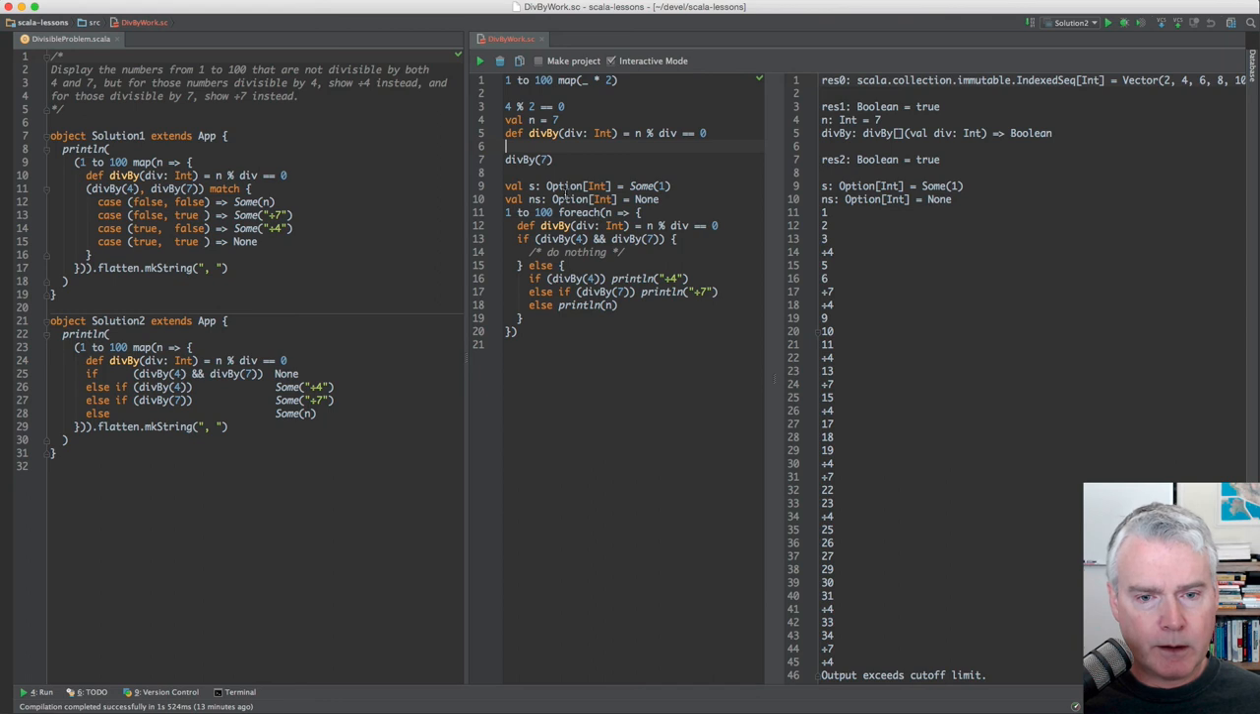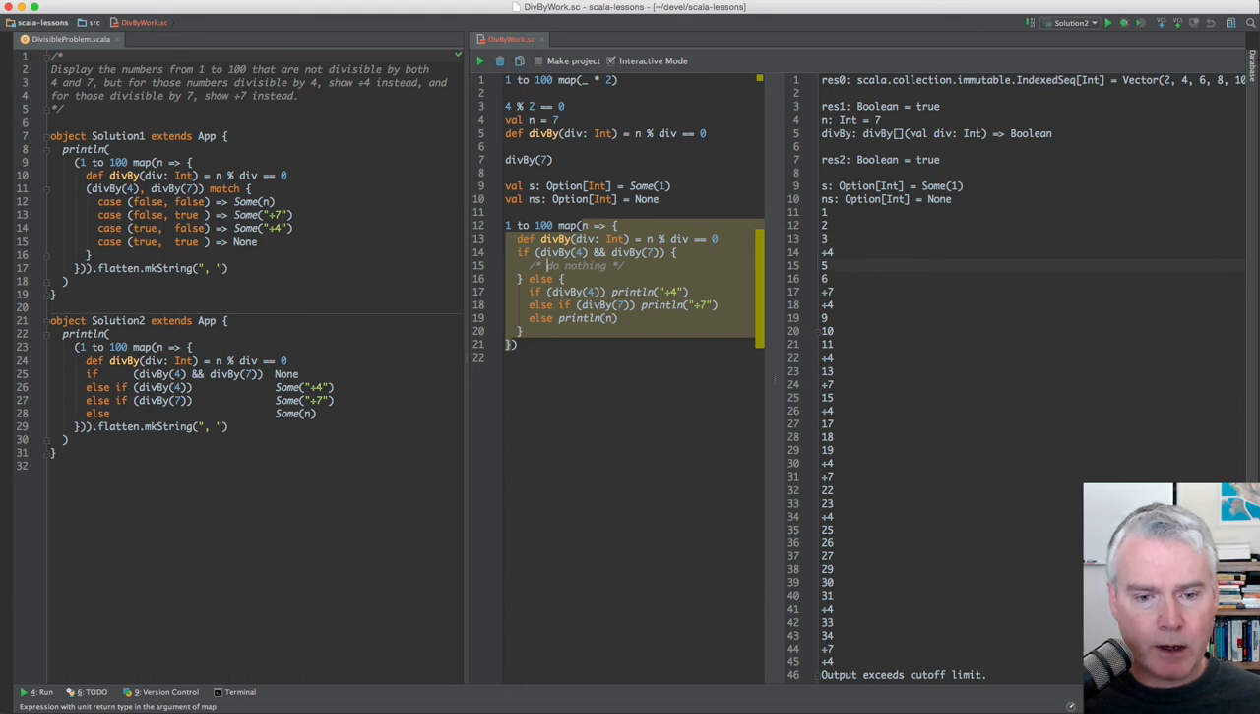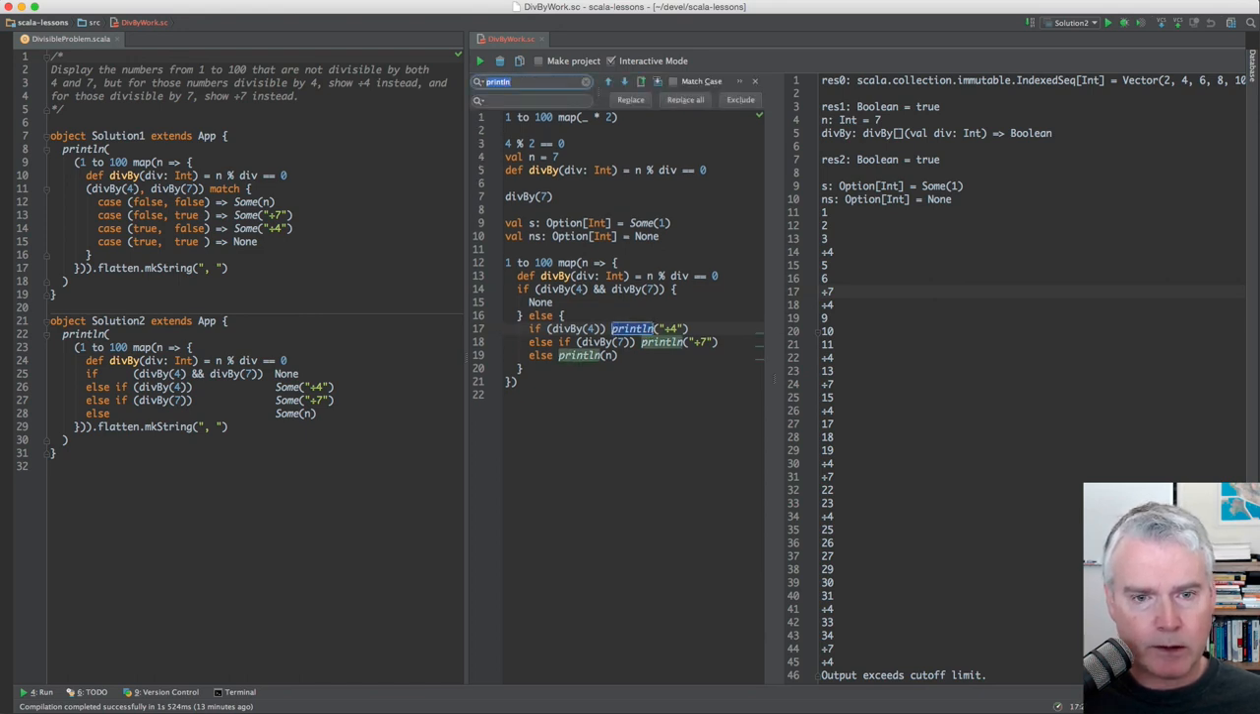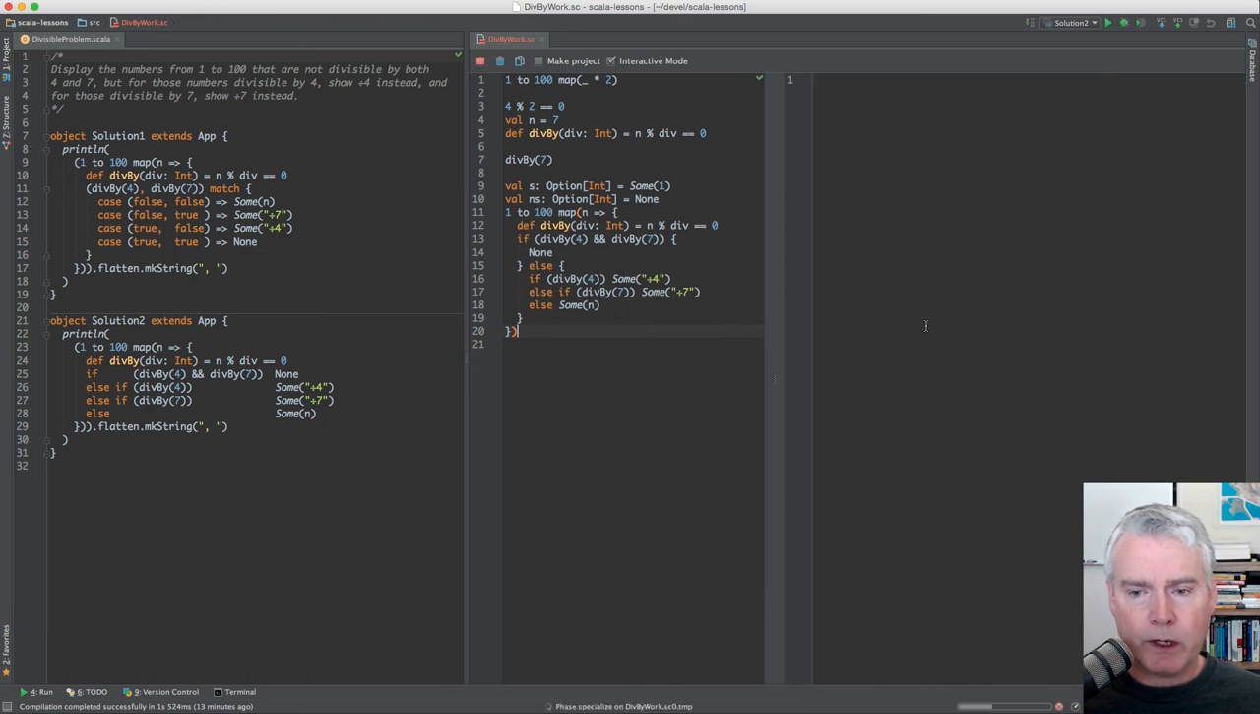All right, it's time now to remove some of these print statements. And I'm going to change this back to map. And I'm going to map over 1 to 100. And I'm going to make some little changes here. If it's divisible by 4 and 7, I'm going to say None, because we're skipping it. Otherwise, in these other places, I'm going to change println to Some. And let's see what we get.